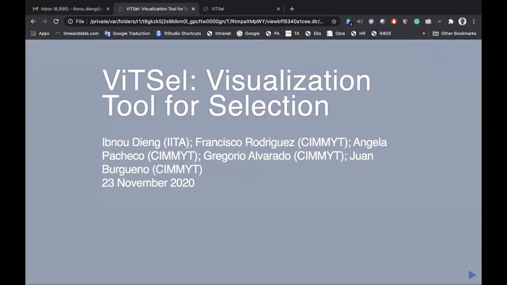My name is Ibnu Jeng from IITA, and together with colleagues from CIMMYT, Francisco Rodriguez, Angela Pacheco, Gregorio Alvarado, and Juan Bugueño, the head of PSU at CIMMYT, we are presenting ViTSel. What is ViTSel? ViTSel stands for Visualization Tool for Selection. It is a new user-friendly tool to assist selection using results of multi-environment and multi-trait analysis.